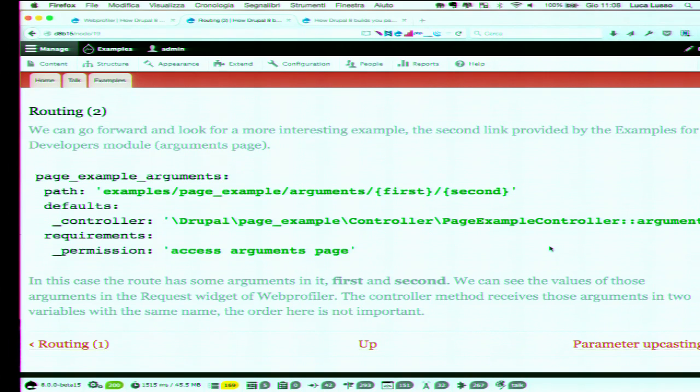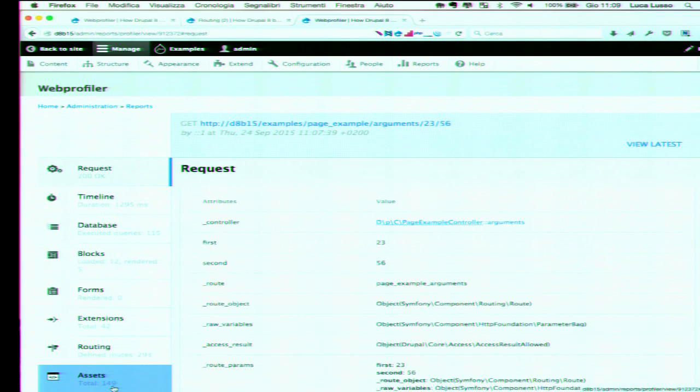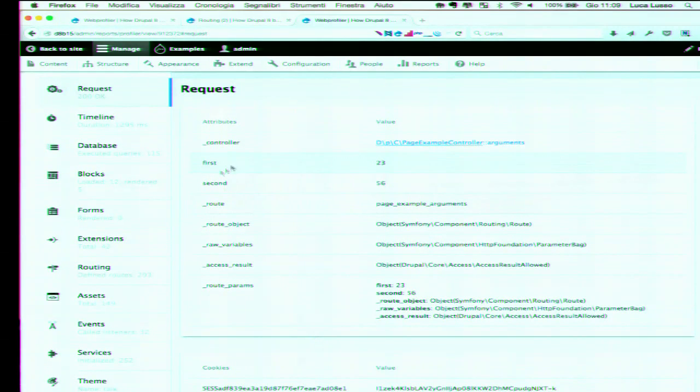So in this case, the route has some arguments in it, first and second, and we can see the values of those arguments in the request widget of Webprofiler. And then we can see how those arguments arrive to the controller method as a couple of arguments which have the same names as the variables in the path definition. So we have a first argument and a second argument. Okay, so in this case, the first value was 33, the second was 56.